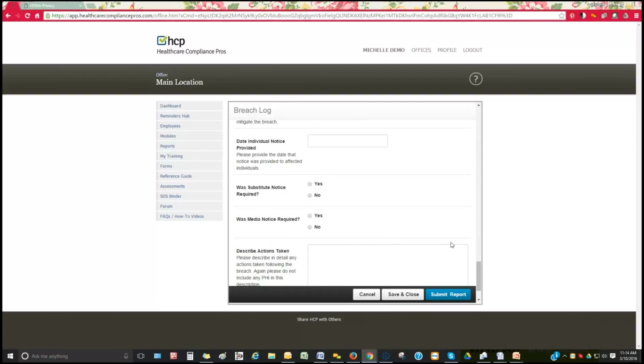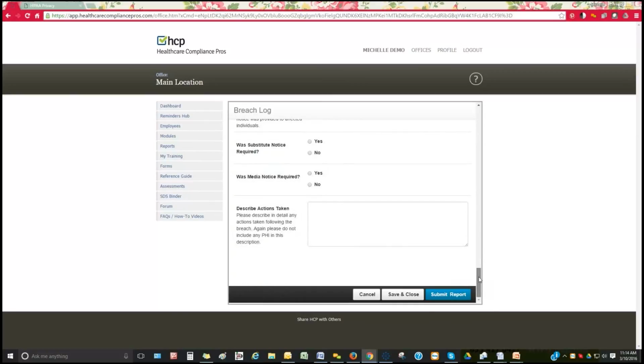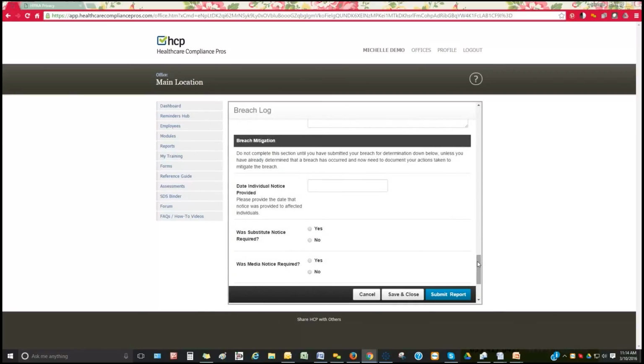So once you determine that you have a suspected breach, you would then either log it here using the HCP tool, or on the log that you've got, a paper log in your organization. Chad, did you have anything that you wanted to add on breaches?